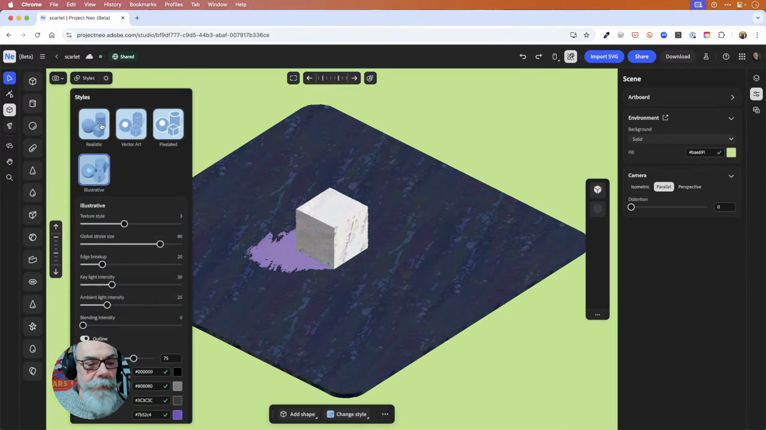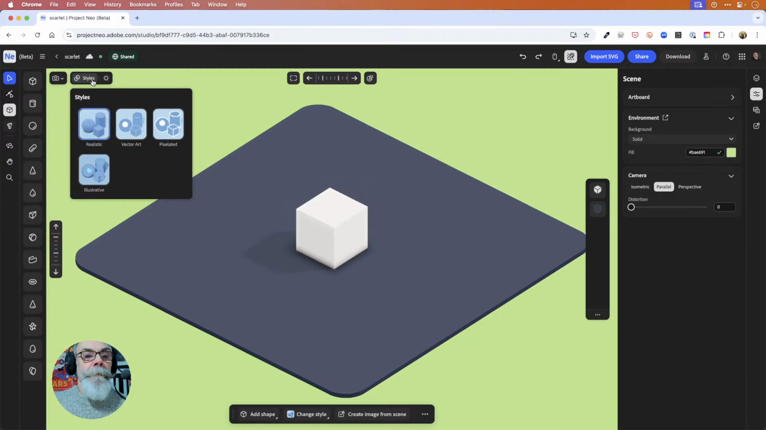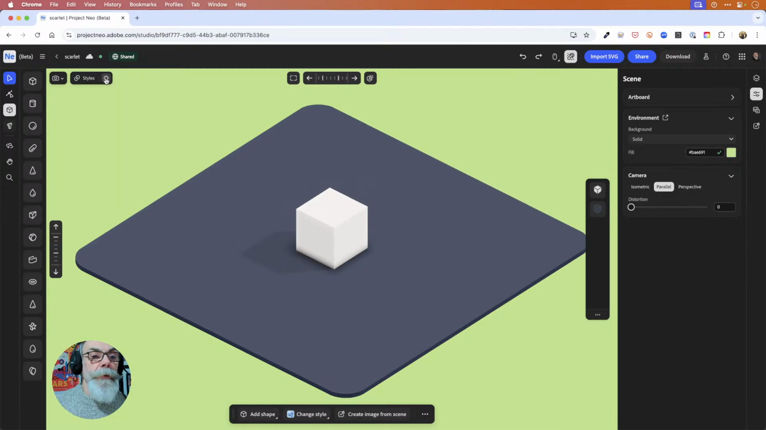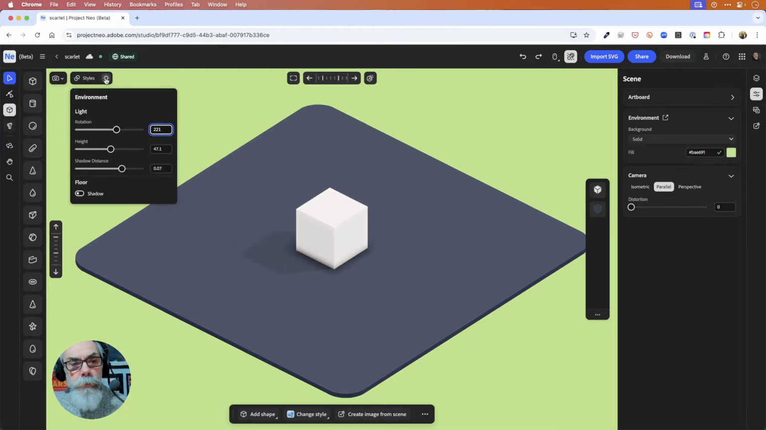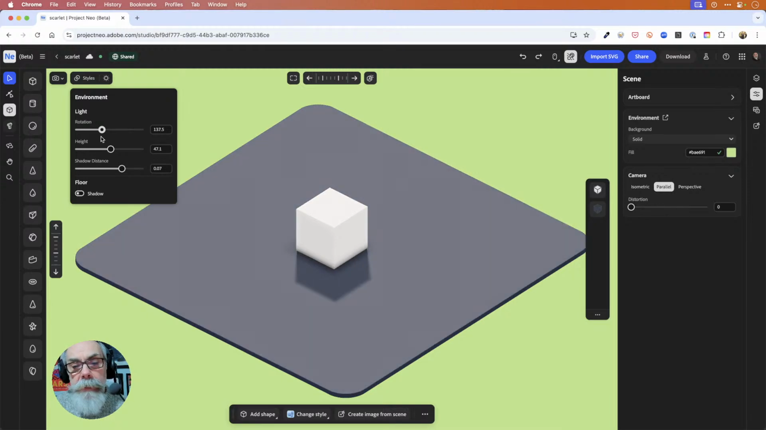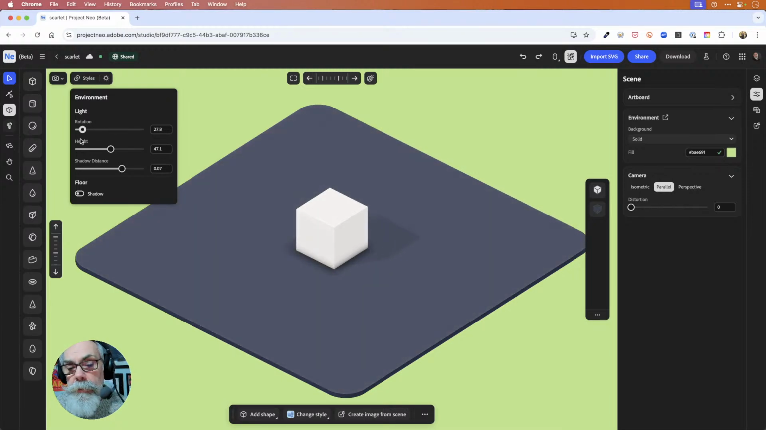Right, so I'm going to take this back to realistic, like so. Okay, you've also got controls here for the environment, so where the light direction is coming from. If you've used anything like Adobe Dimension or Substance Stager, or many other applications for that matter, you would be familiar with this concept of rotation and height.